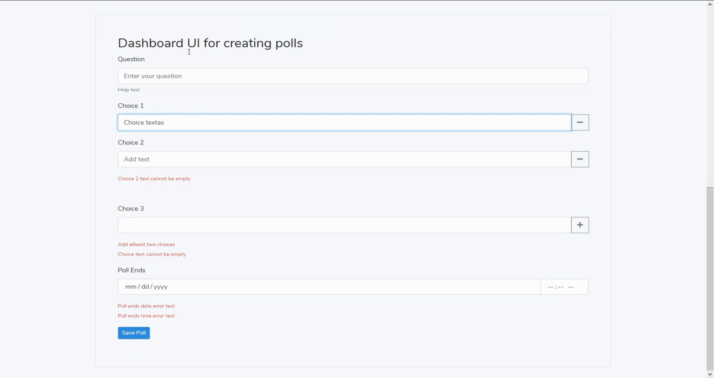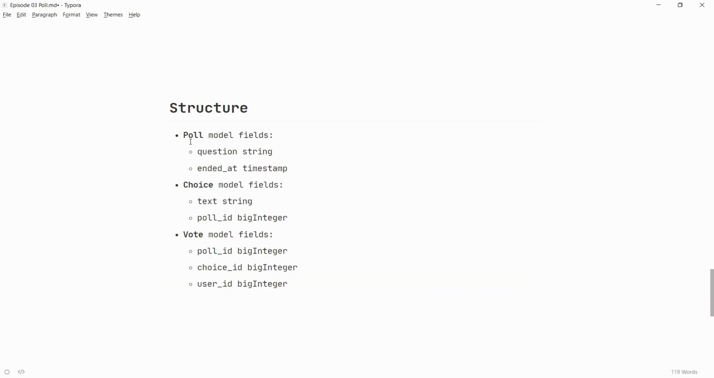Let's discuss the structure for this app. So we will have a poll model which will have a question column and an ended at date time. So it will be a timestamp field. Then we have a choice model and it will have a text column that will be of type string and the poll ID this particular choice belongs to.